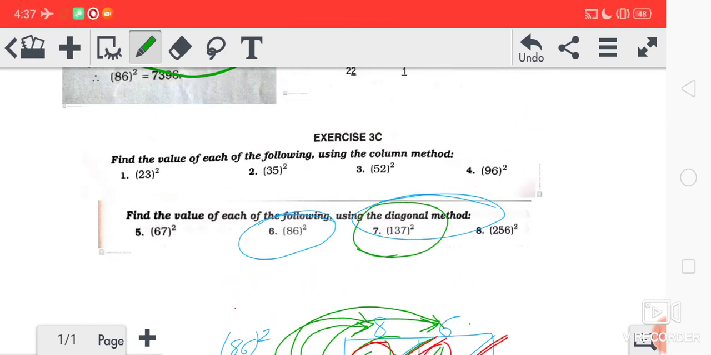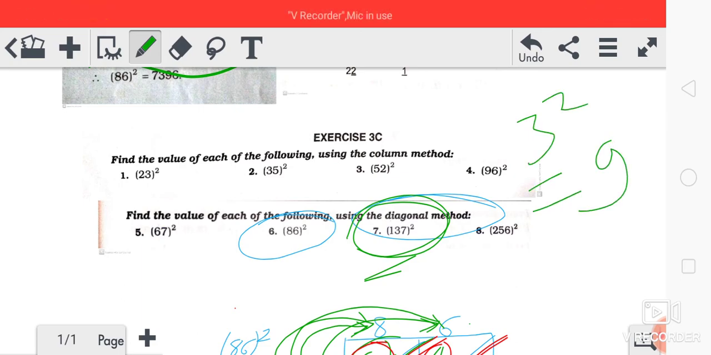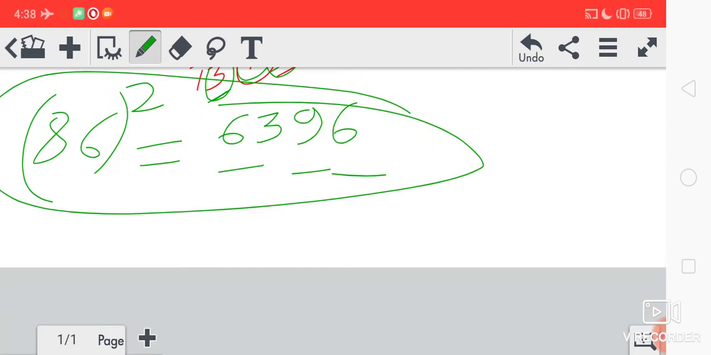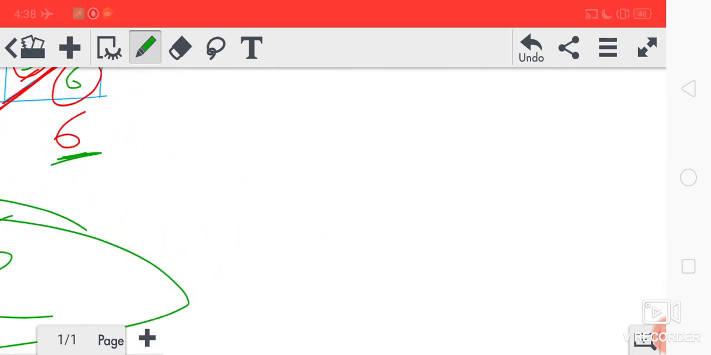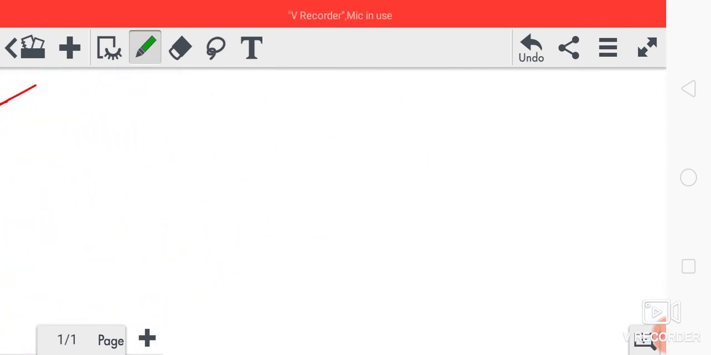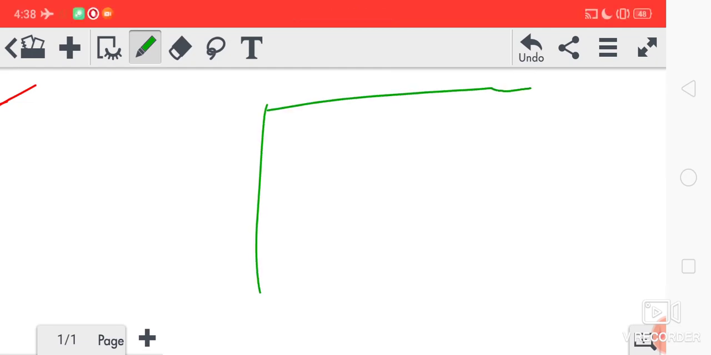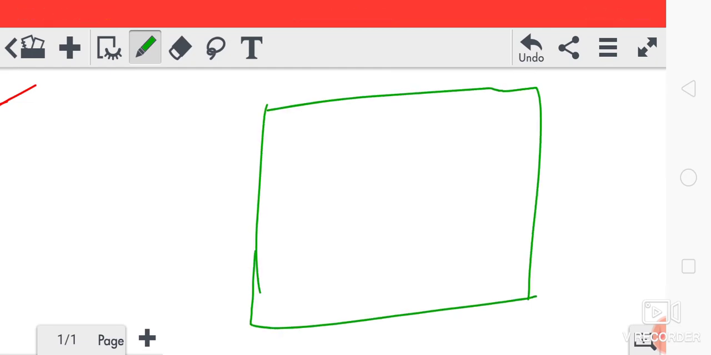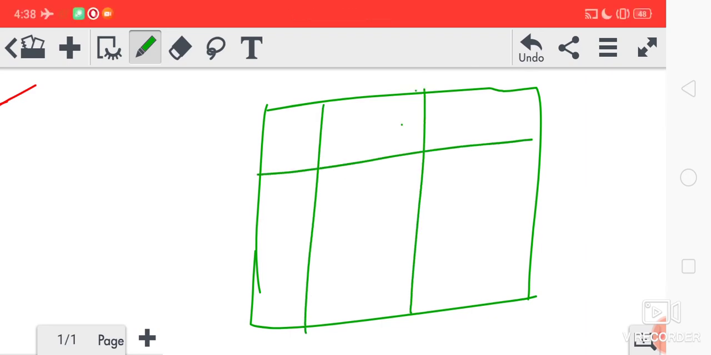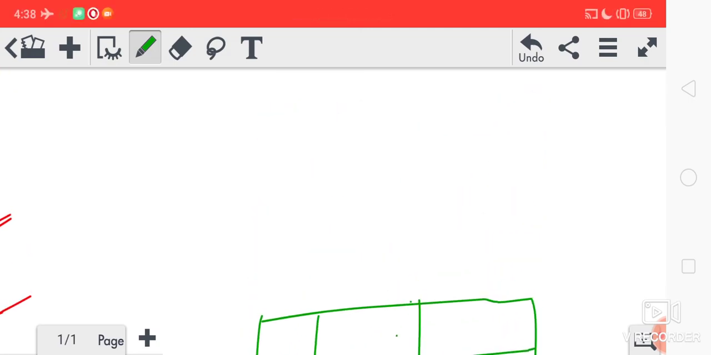Look here, 137 square. A 3 digit number is there, so 3 square, that means 9 boxes you'll have to make for 137 square. If you want to find the square of 137, then 9 boxes you'll have to make. Like this, 9 boxes: 1 2 3, 1 2 3, total 9 boxes are there. I have not made them properly, but still.